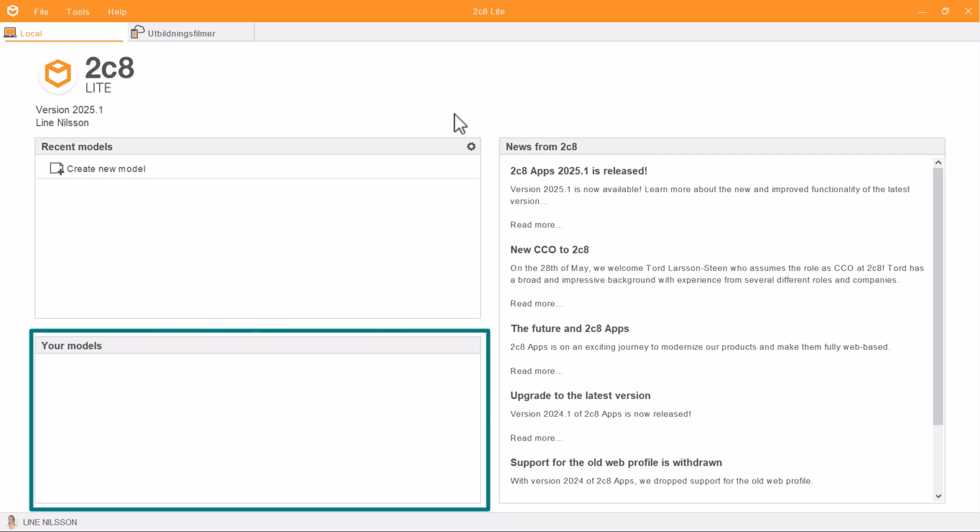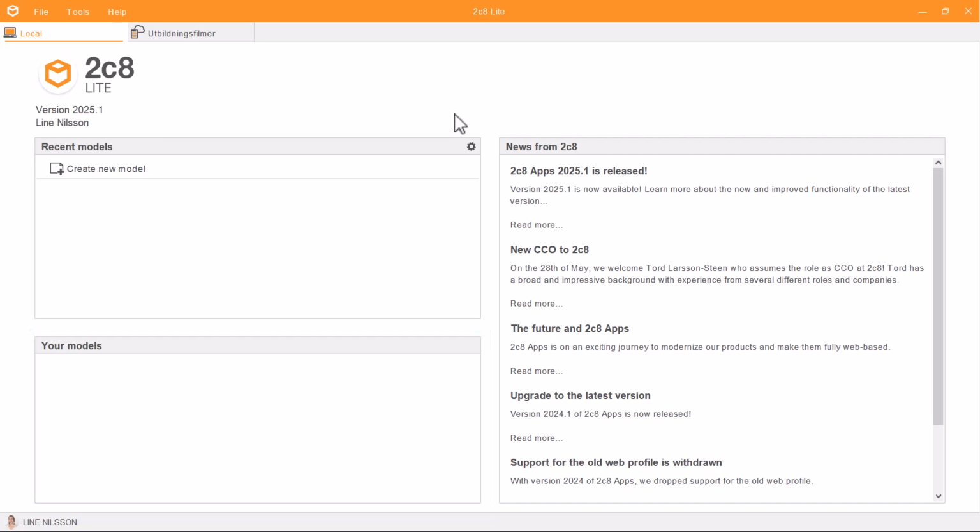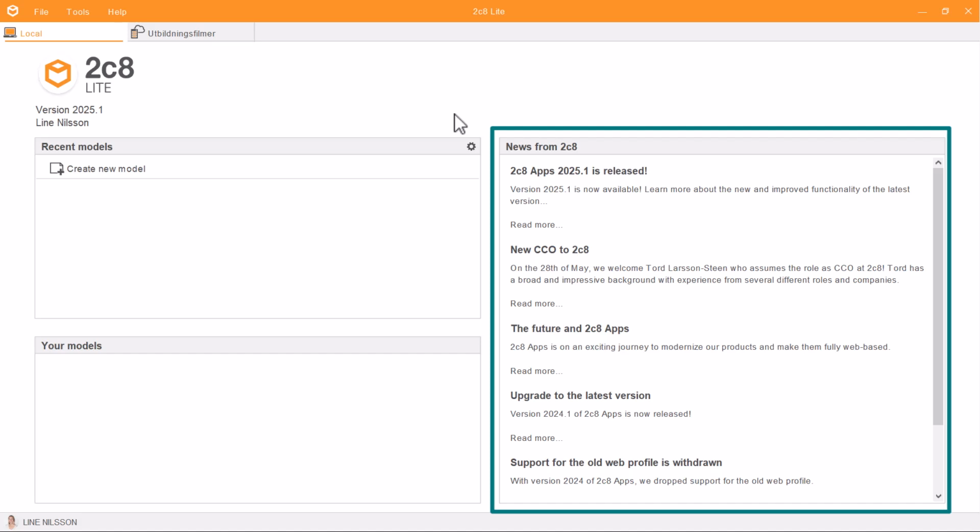In the Your Models box, you'll see all the models you've created locally. Right now it's empty since we haven't created anything yet. The third box, News from 2C8, displays a feed directly from the 2C8 website, with updates and other relevant information.